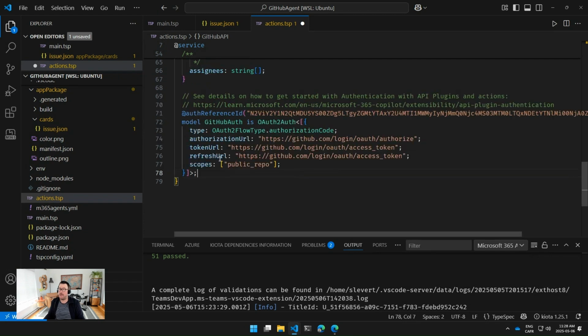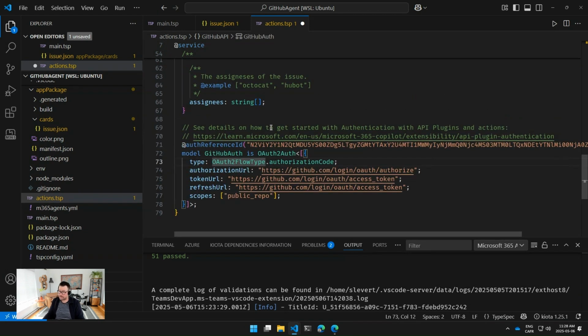Let me paste in here my auth for GitHub. So first, if you want to get more details on how to get started with auth with API plugins and actions, the link here is really the right one to start with.